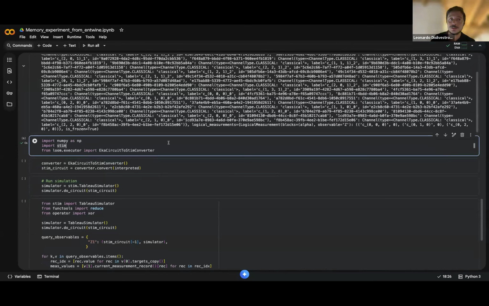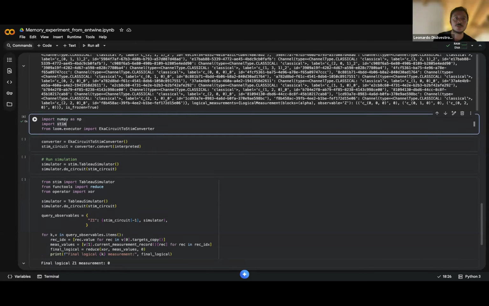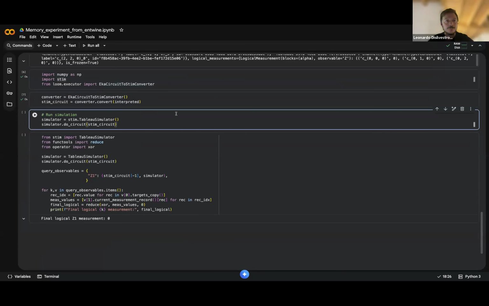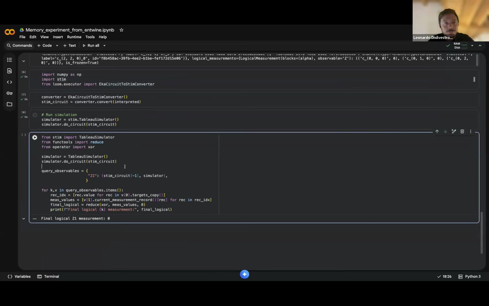So what we do then is we use Stim to simulate. Stim, I repeat, is a great resource for any stabilizer simulation. I highly suggest you check it out. You can do a lot of really cool stuff with it. So what we have in Loom is a bunch of converters. We can convert the ECA into some target language, and then we run the simulation.